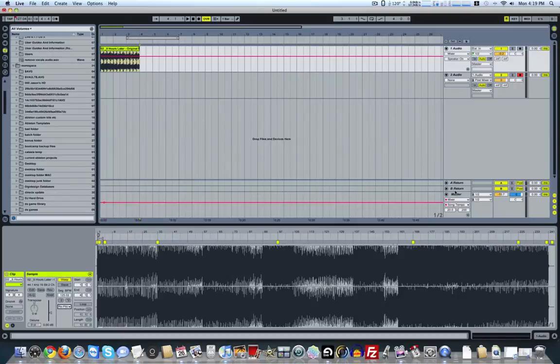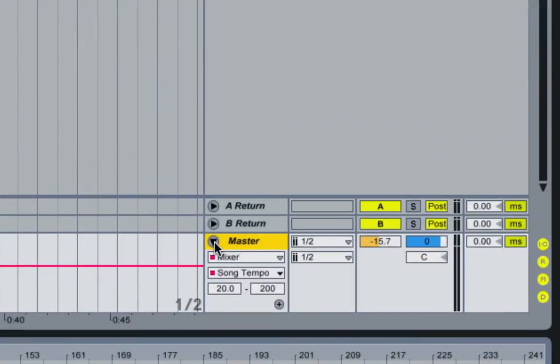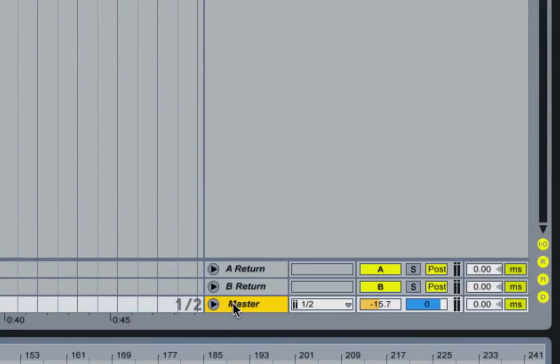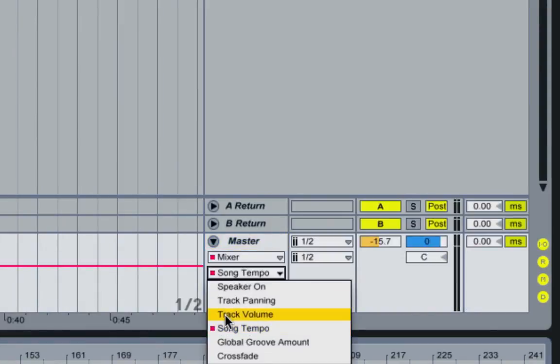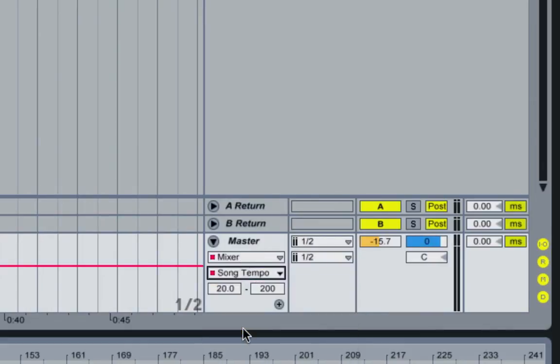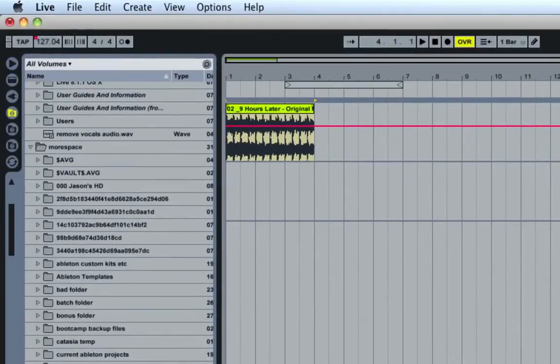The next thing you're going to want to do is come to your master, and it might look like this. So go ahead and open it up, and then you're going to want to find your song tempo under the mixer section. And this is going to be set by default to whatever this is up here. So in this case, we're at 127 BPM-ish.